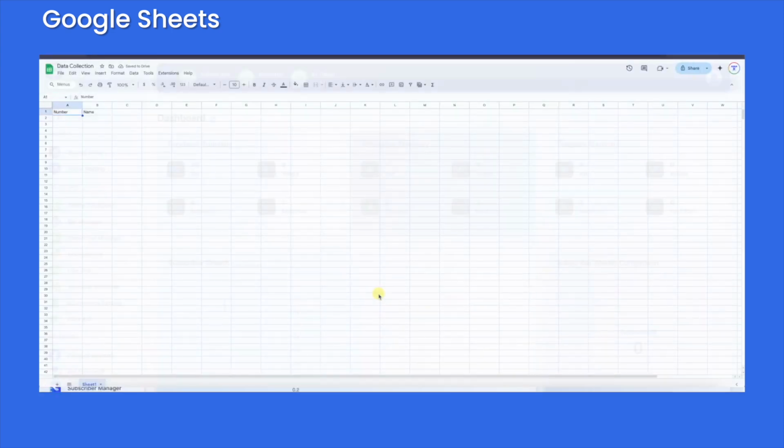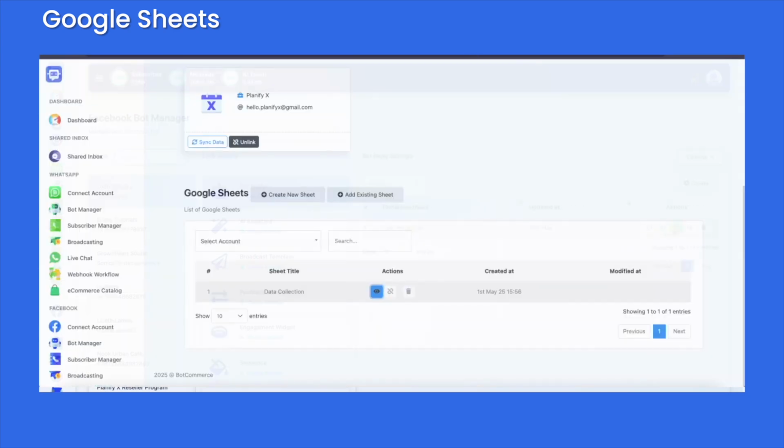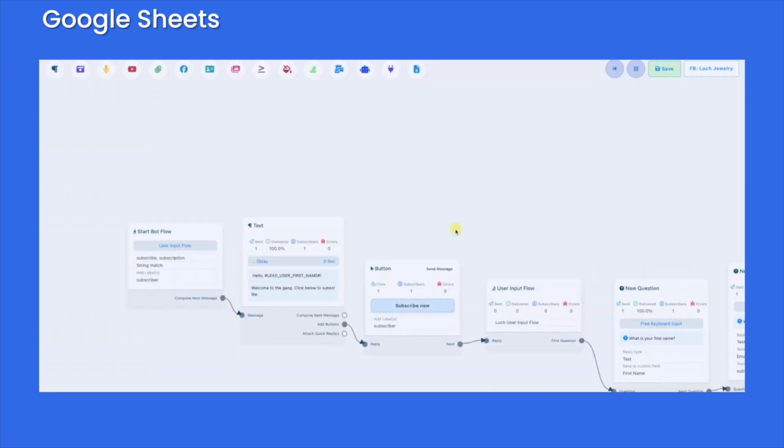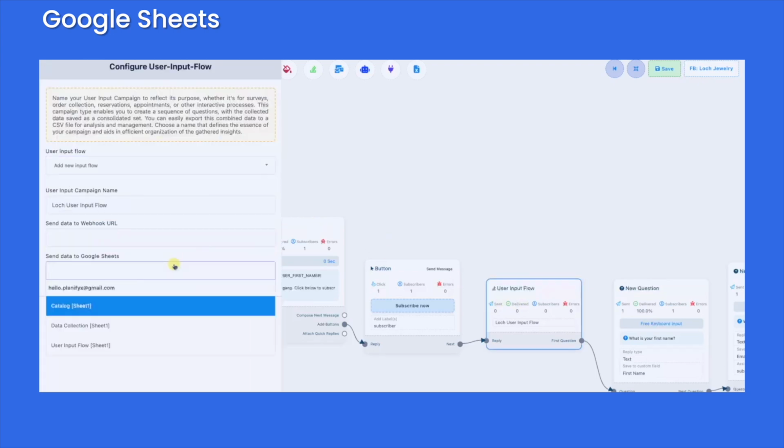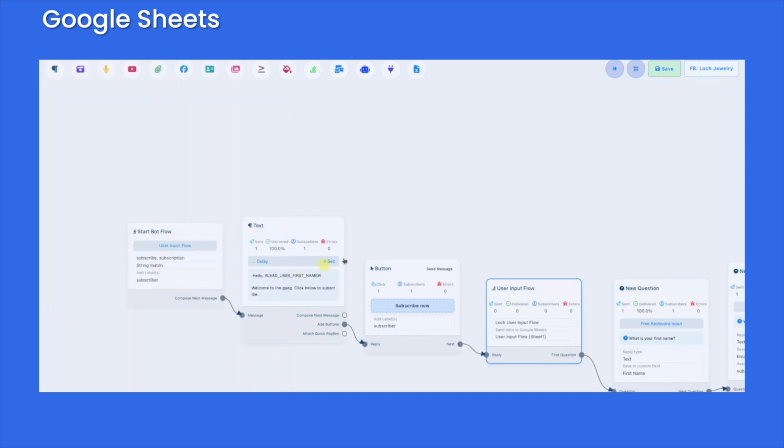Now go to the Bot Manager, find the user input flow we created earlier, and click the Edit button. Double-click on the user input flow component, and from the drop-down, select the new Google Sheet we just created. Save everything, and let's test it out.